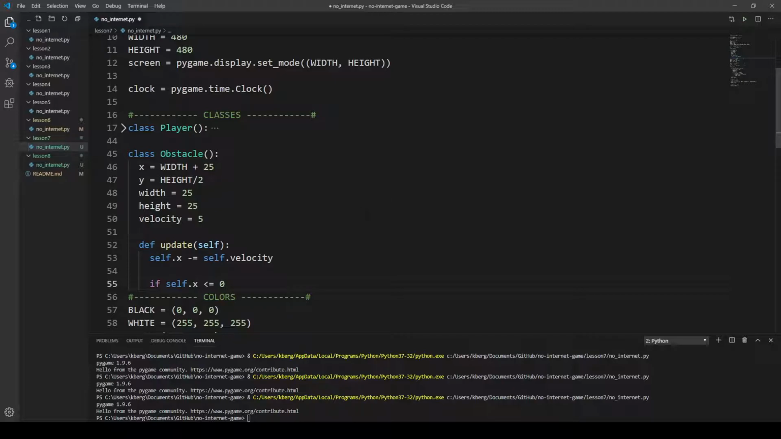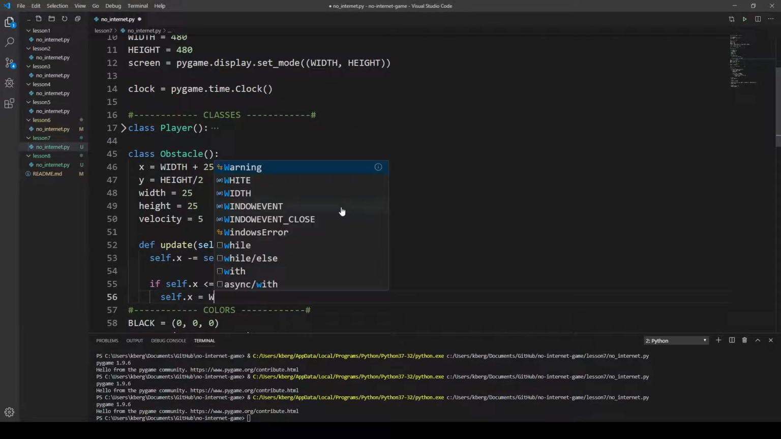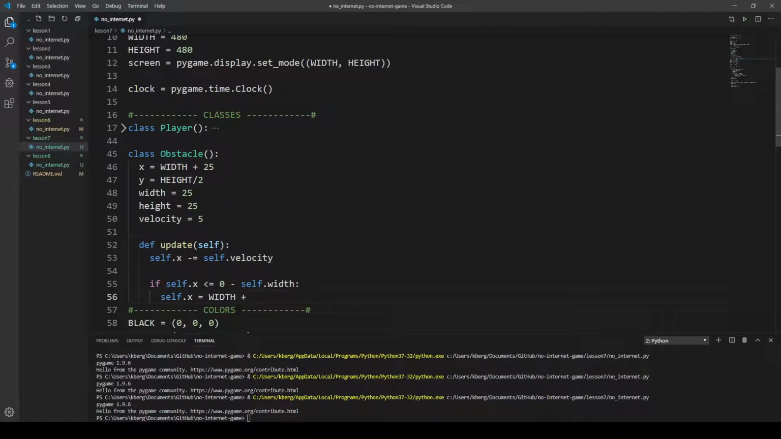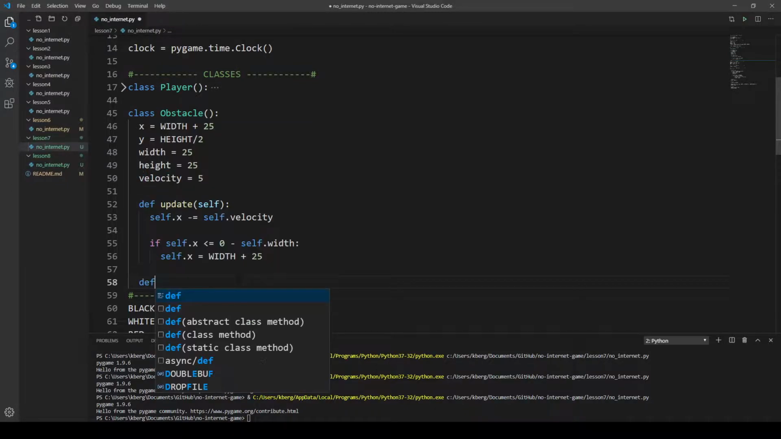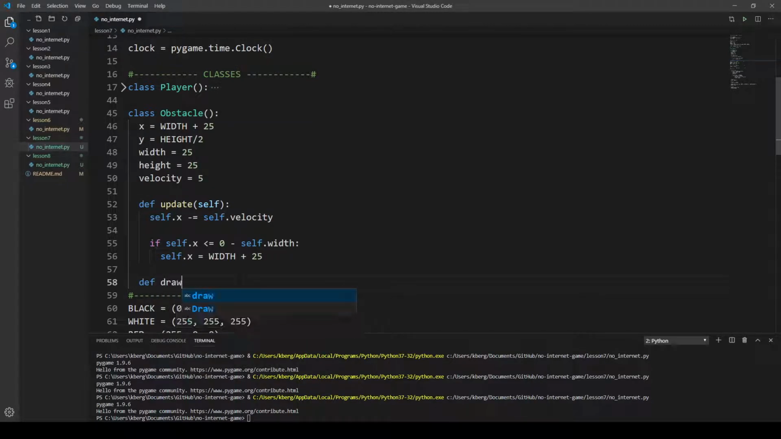We want it to completely move off the left side, so we need to do 0 minus its width. So we're going to say minus self.width. Then we're going to tell it to go back to where it started, which was width plus 25. So we'll say self.x equals width plus 25. Okay, and our last method here will be to simply draw it. So we'll add a draw method.